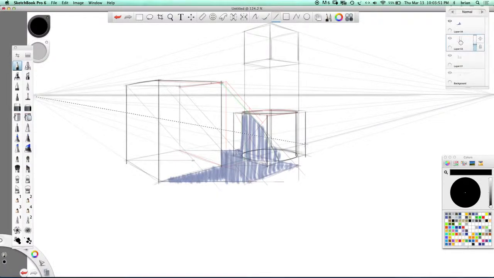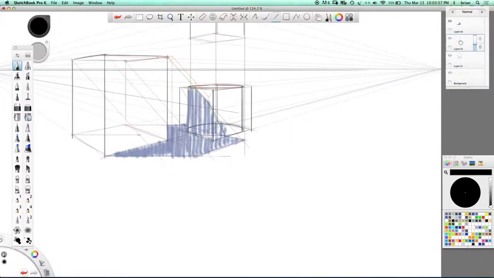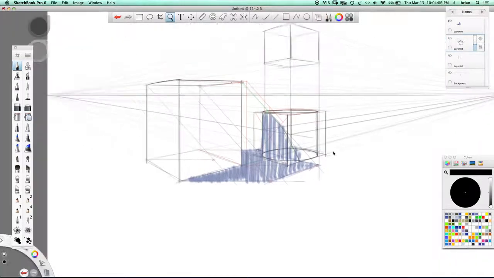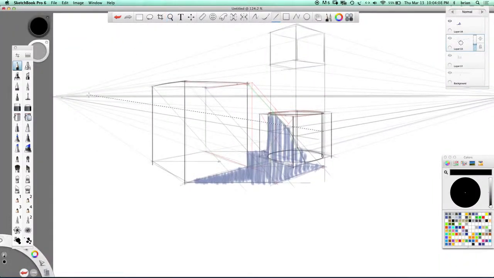I'm actually going a little bit further back than I should, just so it's not completely right on top of the cylinder. So this is actually a bigger box back in perspective. Okay, I'm going to call this the base of where that thing is standing.